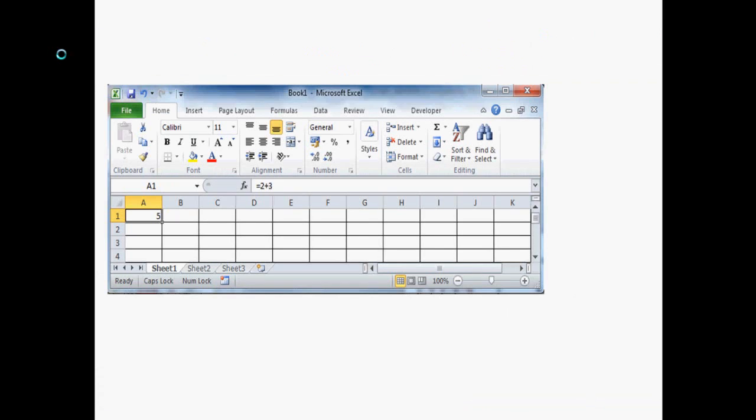Here, at the top, you can see the title bar. The title bar displays the name of the application, that is MS Excel, and the name of the workbook, that is Book 1. We can open multiple workbooks simultaneously.